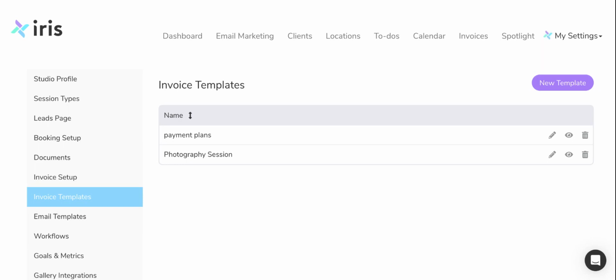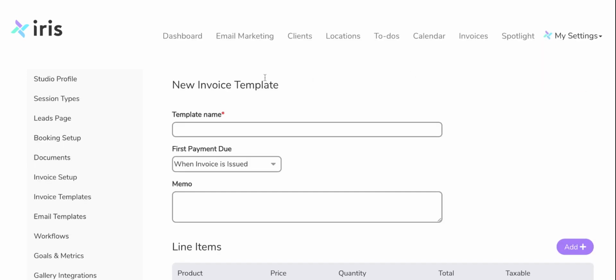Now let's talk about adding that payment schedule. So to add that payment schedule, we're going to go ahead and create a new invoice template. You can do that by going to My Settings, Settings, and Invoice Templates. I'm going to go ahead and create a new template here. And we're going to say this is newborn session.